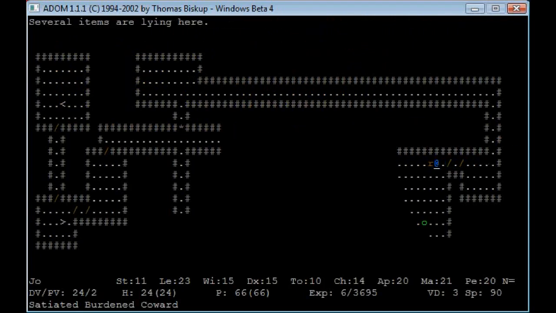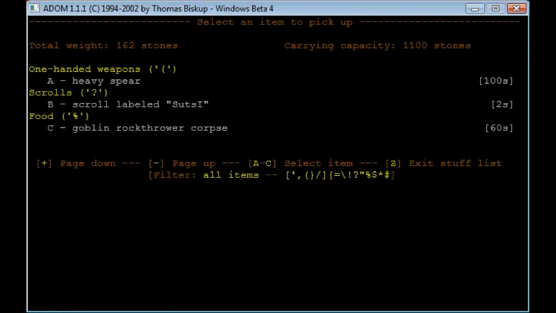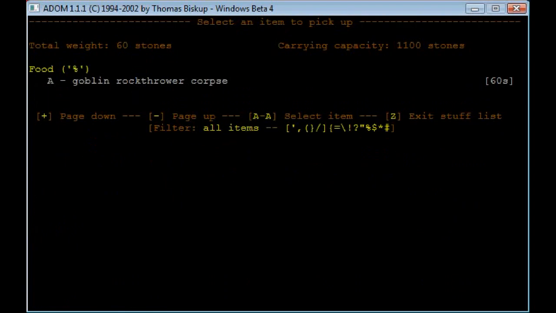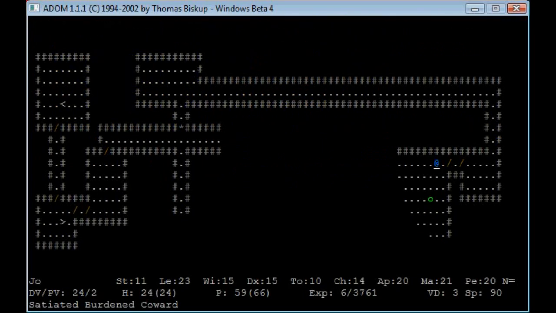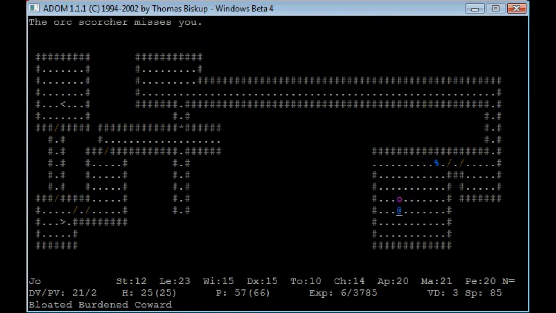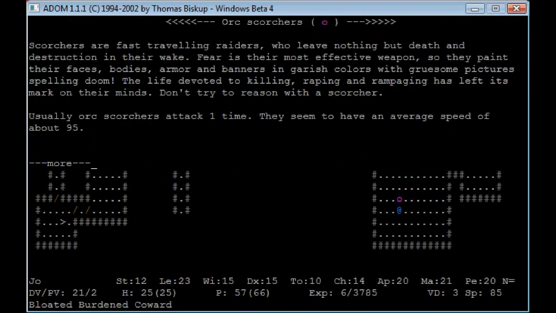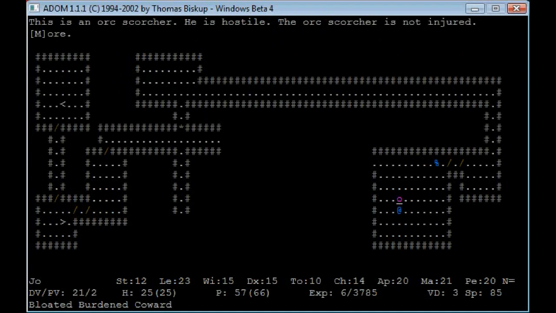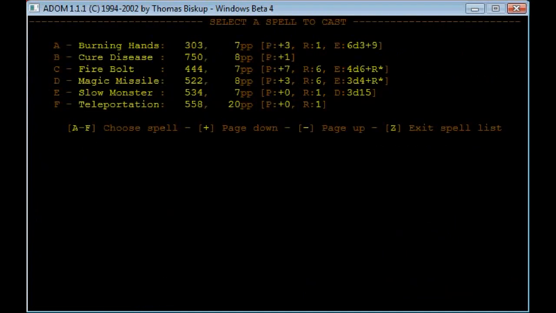Oh, I actually killed somebody on the first hit while being a coward. I'll take that heavy spear and I will burn that rat. An orc. Also burned. Nom. Bloated. Oh, goodness, what are you? An orc scorcher, huh? Interesting. Well, I won't reason with him. I'll magic missile him!